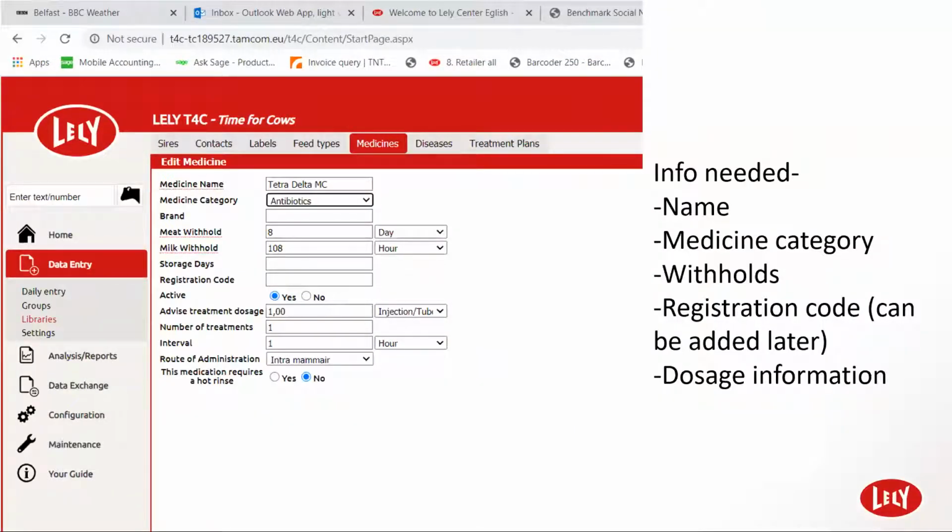Yep, so this is just an example of a medicine that you can add in. I'll just run through it. You're probably all pretty familiar, but the bits that are underlined, medicine name and meat and milk withhold, are the two that you have to put in. It won't let you save unless you put those in. The other things it's looking for are the registration code, which, as me and Morris were saying, you can add in later.